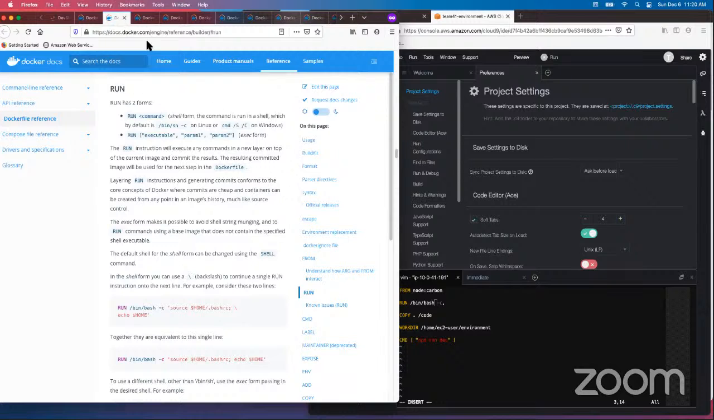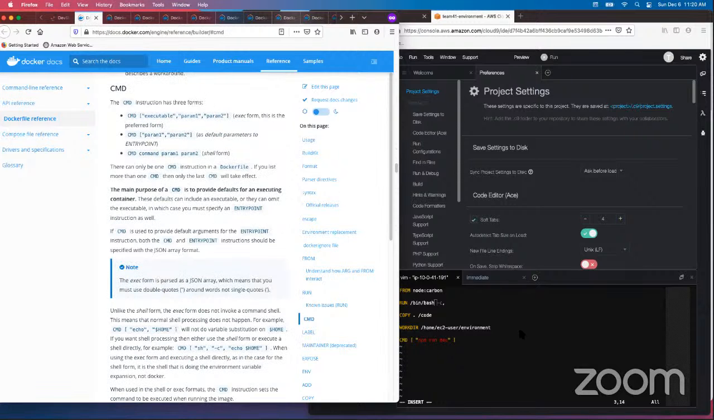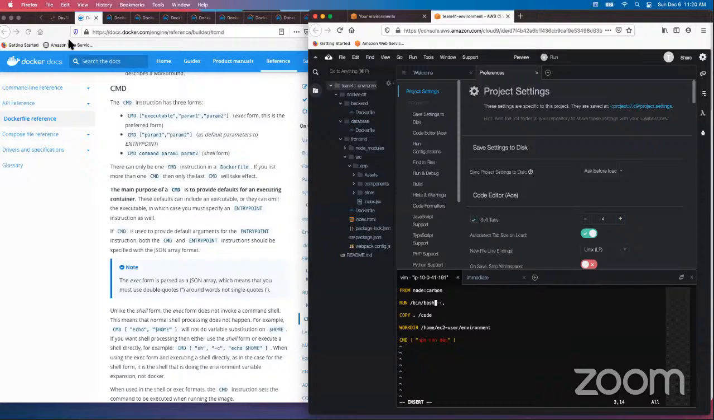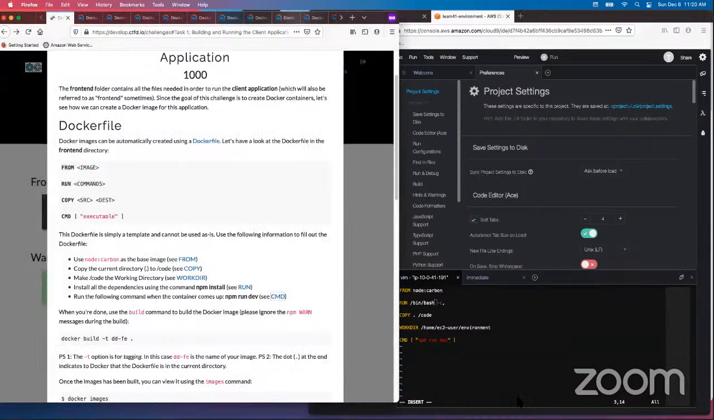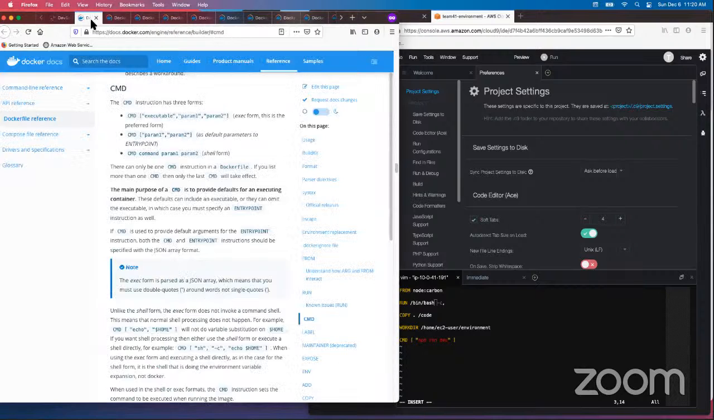It says make code the working directory. Did we do that already? Okay. Yeah. Well, no, it says working directory is home. So maybe it needs to be home, EC2, environment, and then user. I don't know. Where is that at? Where can you pull that from?